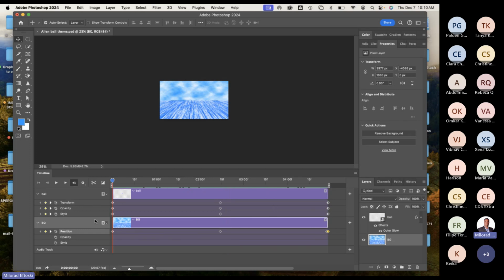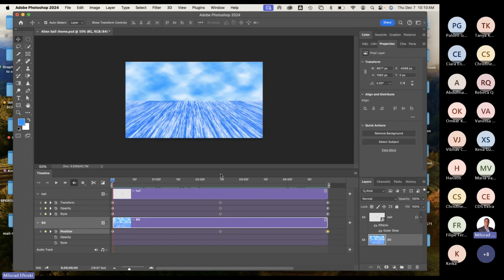And of course, sky's the limit. I mean, as creative as you want to be, you can make lots of things happen. Once you master these basic elements and tools, transform, opacity, style, and not necessarily to use all of them. You can just use one or two and just work with the timeline and get familiar with it. And you're going to come up with some really cool animations.